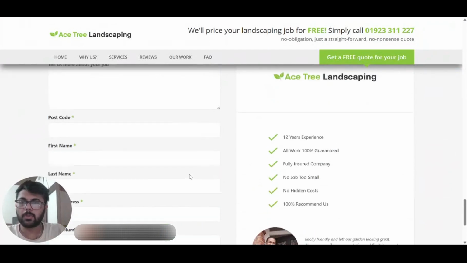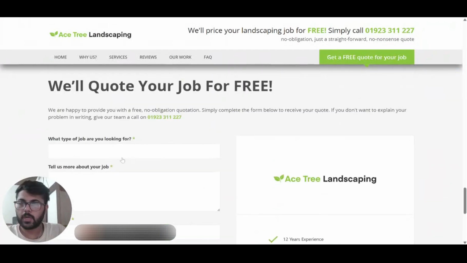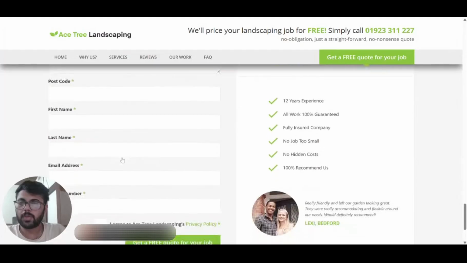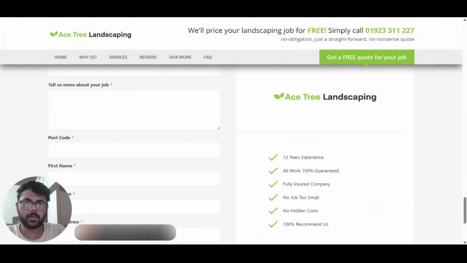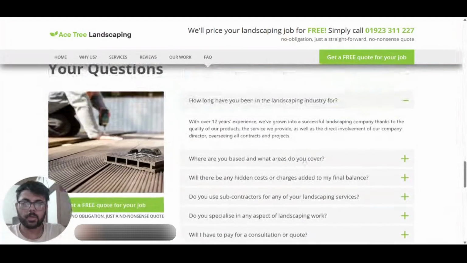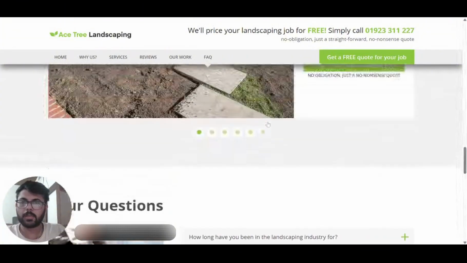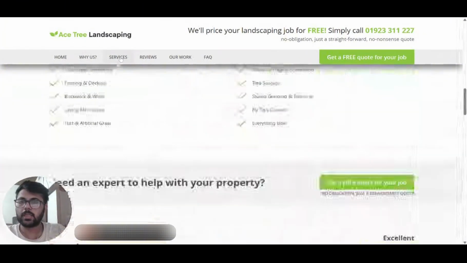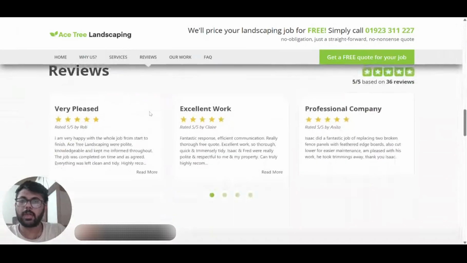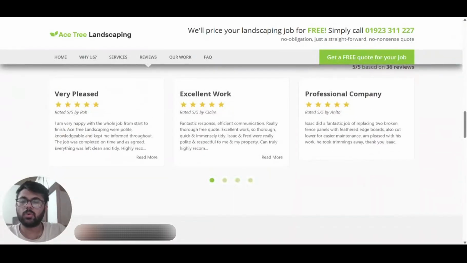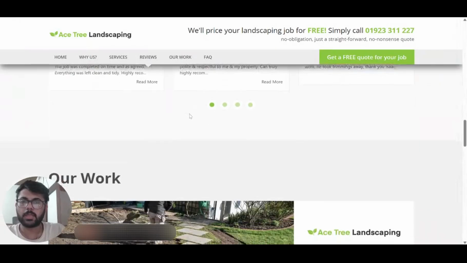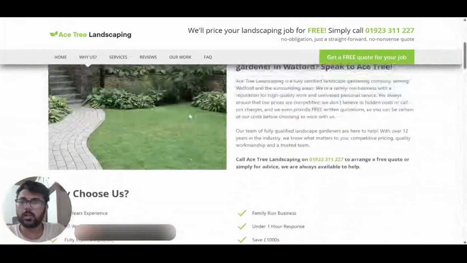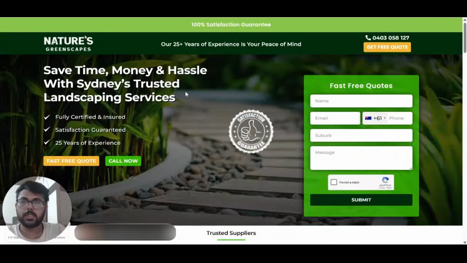So this is what I was talking about, a clean form. You can ask a few questions to make sure they are qualified people. Again, this is a good landing page. FAQ is there. Yeah, pretty good landing page. Even if you see, these are the different parts of the same landing page. It's not taking them to a different page or something elsewhere, right? So use these kinds of pages. Again, this one is pretty good.